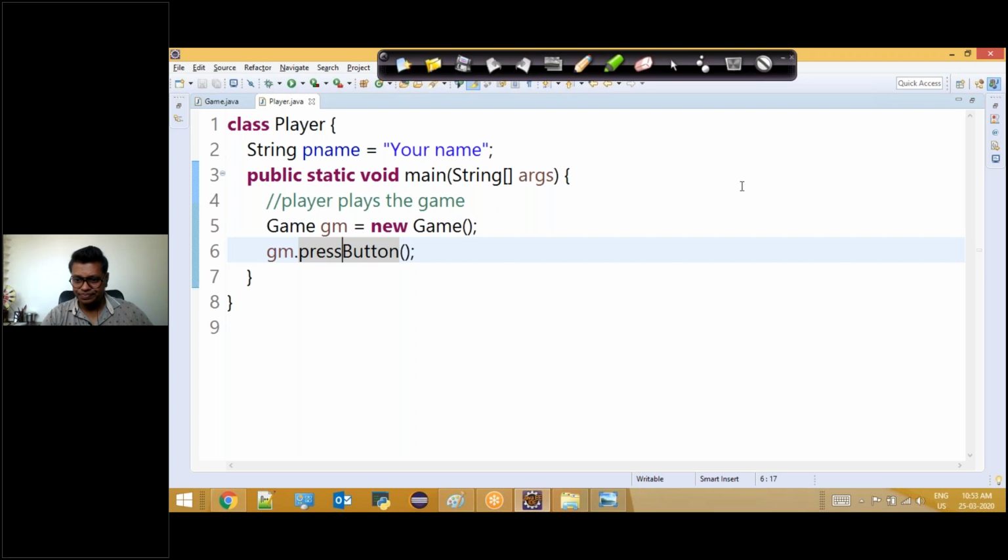Chat window. Super. Vijay, correct. Weapon, perfectly fine. So I think you are now getting it. So now: Weapon w equal to gm dot press the button. Perfect. I think you got it now.